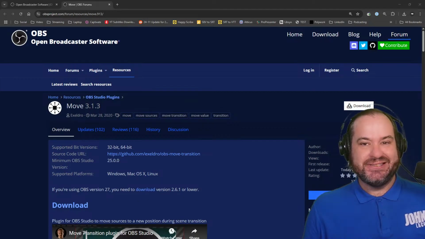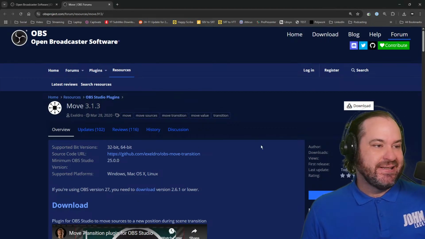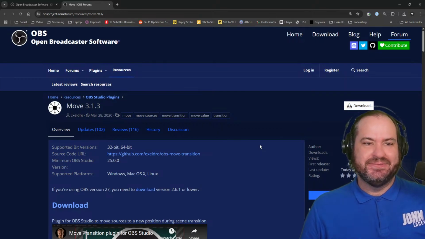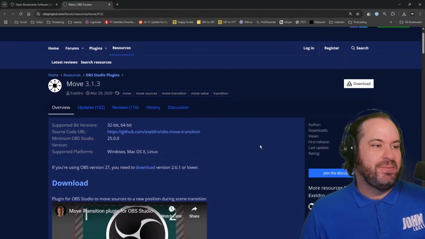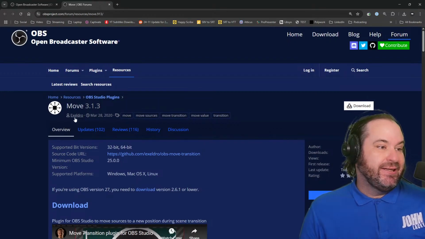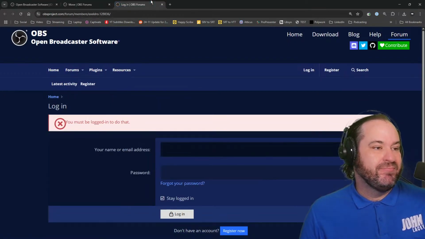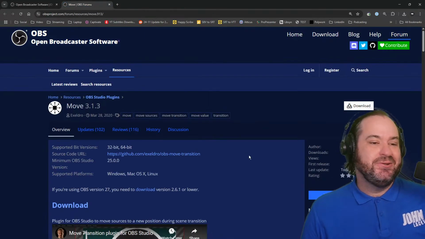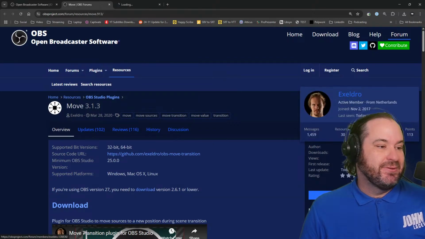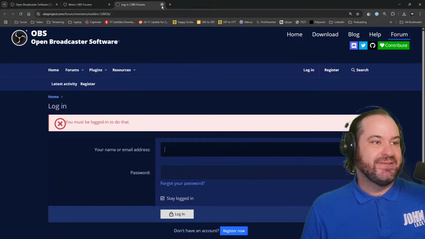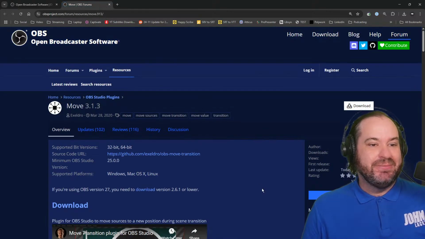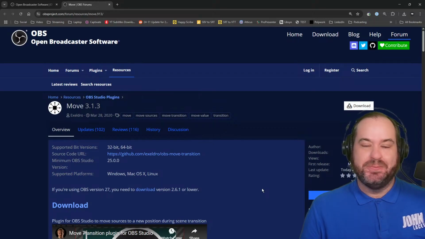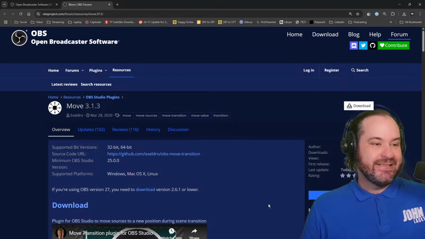But let's check out this magical plugin that we're looking at today. So this is from Exeltro, who does amazing things for the OBS community and has all of the plugins. In fact, if you click on his username, it's going to prompt me to log in. Let's not worry about logging in, but he's got so many different plugins out there. They're all really epic. Some of them are really super niche. But this one in particular is a lot of fun.